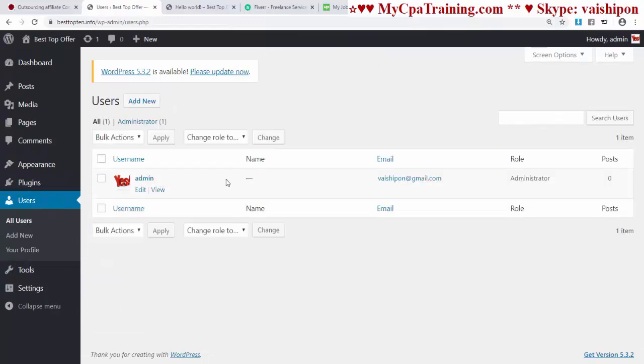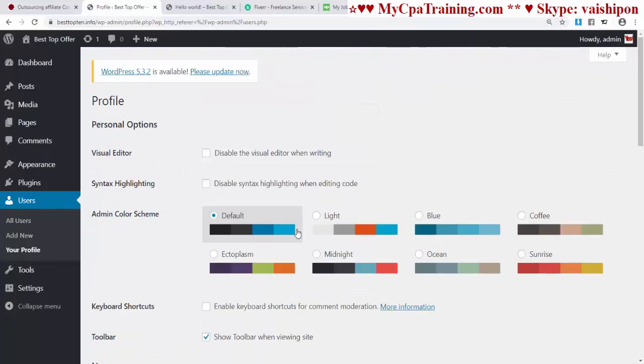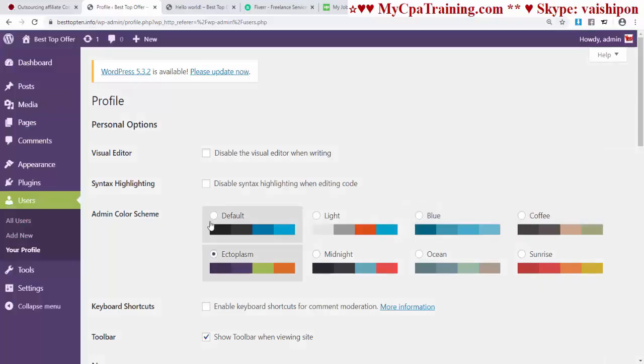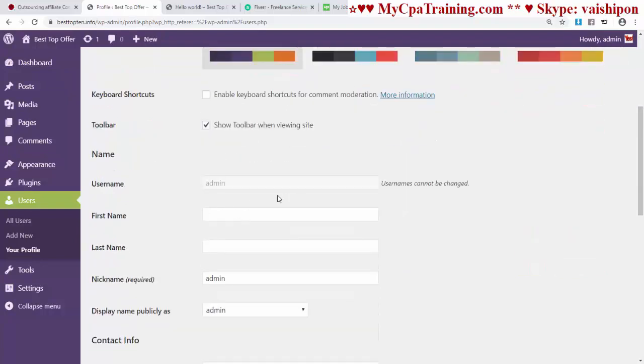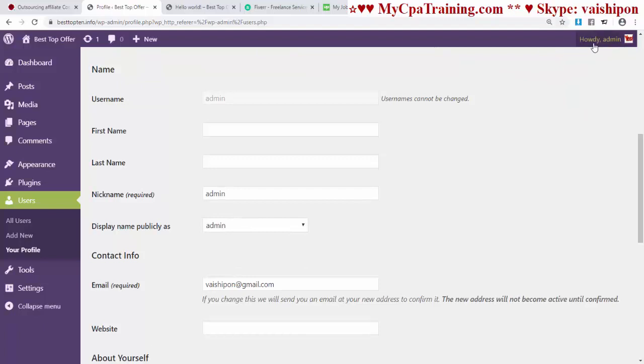If we go to users, this is our admin account with this email. And if we click on edit, you have to change some settings here. Suppose you can change the admin color scheme, default, and I think this one is good. And this is our username, admin. Here it is showing admin, nickname admin, but my nickname is not admin. Okay, I am giving here one of my YouTube channel names, VaiShipon. Display name publicly as VaiShipon. Okay, I want to show this name changed.